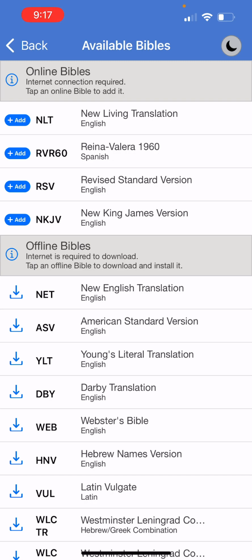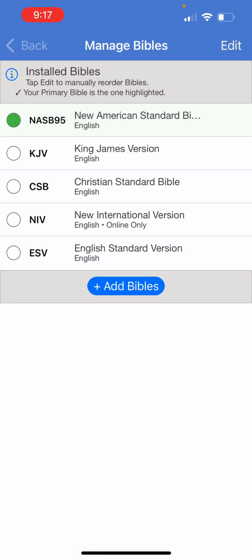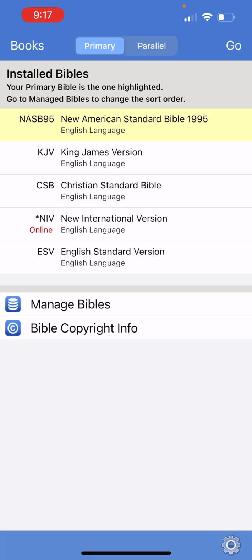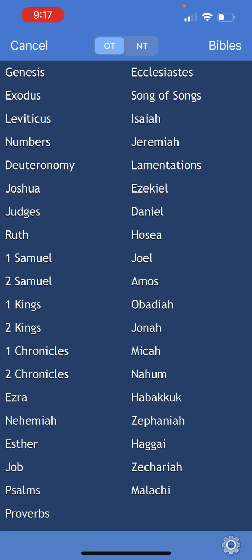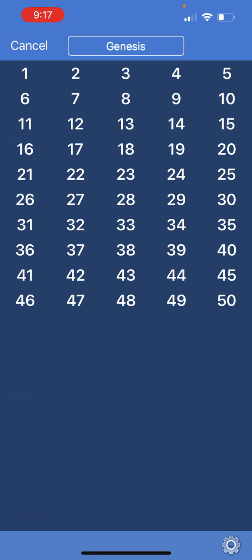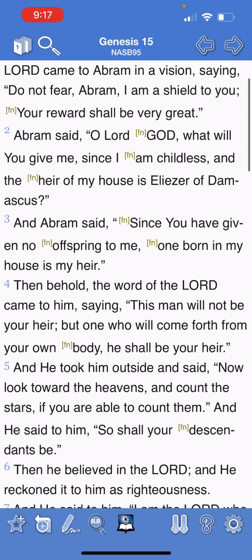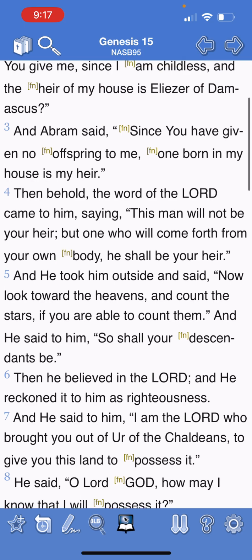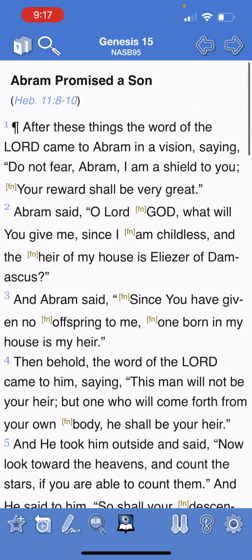So I'm going to click the back button, back again. I'm going to click on books. That's going to take me back to all my Old Testament books. We're going to go back to Genesis. So click on Genesis. And the word that we need to look up in our homework this week is in Genesis 15. So I'm going to click on number 15, the chapter number. And this is going to show me the whole chapter of Genesis 15.